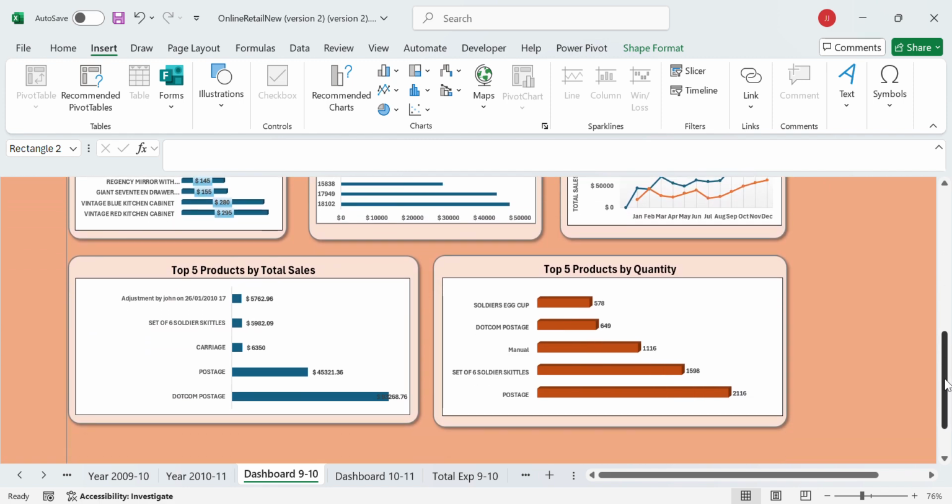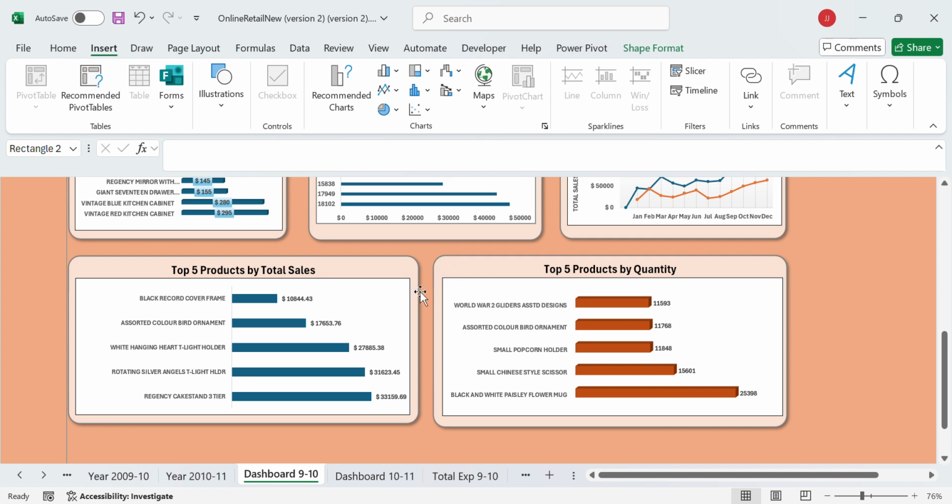When you're coming to total sales, we can see that Regency candle stand 3 tier comes the highest, maybe because of the durability, or most of the items are available within this, where the store does not give it at a greater price, or maybe the availability is less, so it is more reliable for the customers. Coming to top 5 customers, products by quantity, we can see that black and white paisley flower mug has the highest number of quantity sold to a customer.